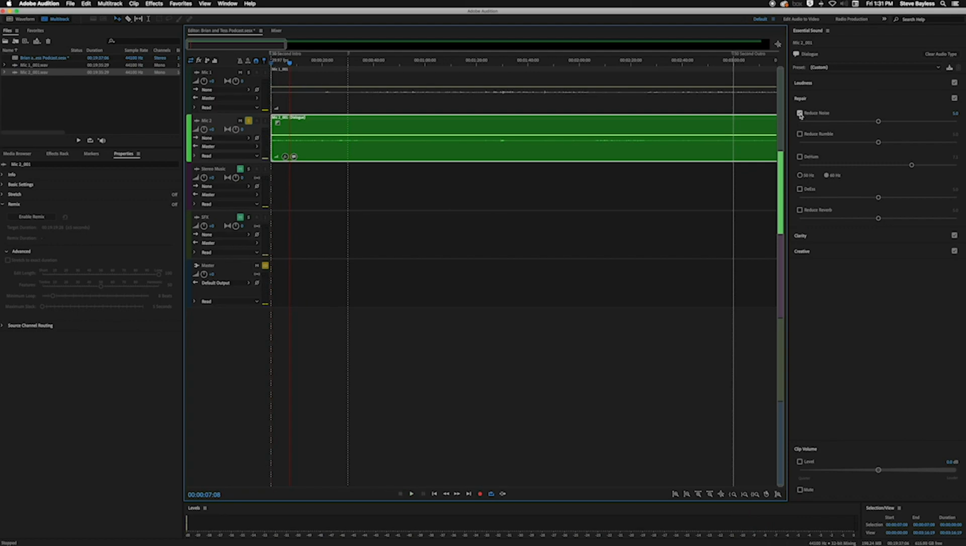That sounds pretty good. You can actually toggle it on and off to see what it sounds like with and without the noise reduction applied to it.